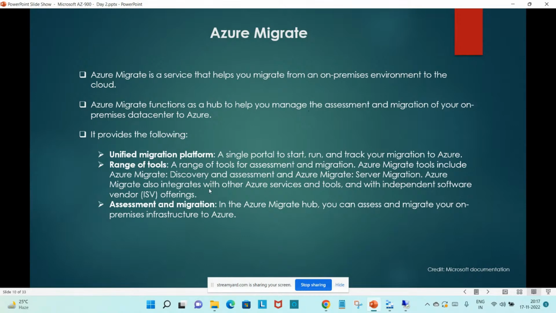We will see in the portal what options are available. A range of tools for assessment and migration. Azure Migrate tools include Azure Migrate Discovery and Assessment, and Azure Migrate Server Migration. There are others as well. Azure Migrate integrates with other services and with independent software vendor offerings as well. And in Azure Migrate Hub, you can access and migrate your on-premise infrastructure to Azure.